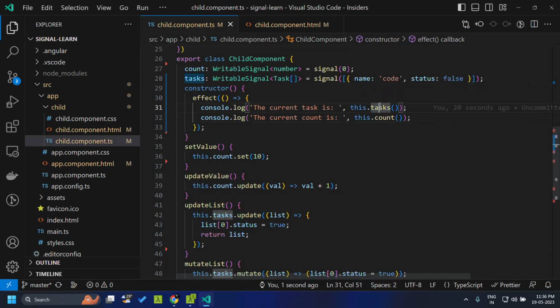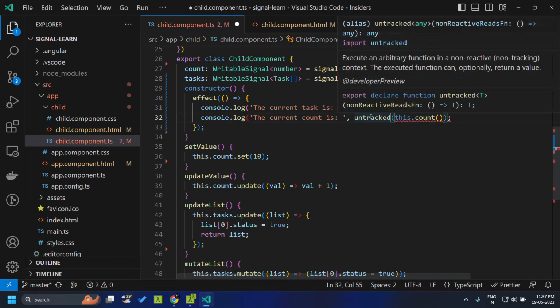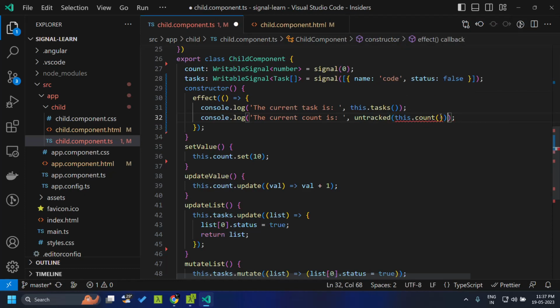So you previously saw that when we update any of these two values, the effect gets executed. But there can be scenarios in which I don't want to execute this effect when the count changes, but I still want to log it. So how can I do that? We have a function called untracked, to which we can pass the signal which we need not track. So it is basically saying that I want to log the value, but the effect should not be executed when this particular signal gets updated.